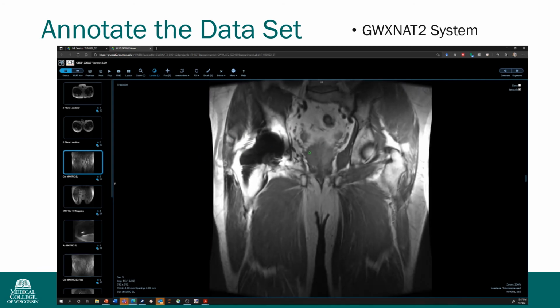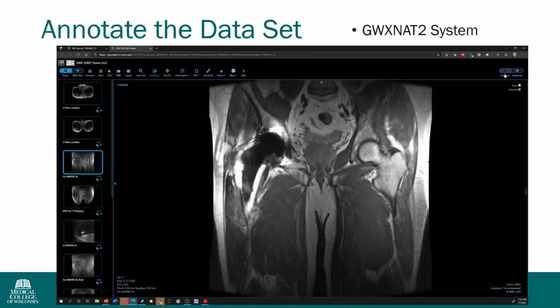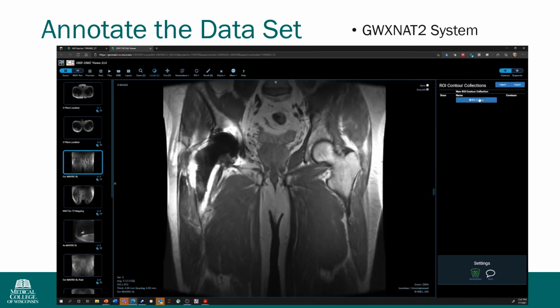Once it's at a good place, you can go to the Contours button in the top right, click it, and select ROI Contour, and create a name for the new contour that you're about to draw. Once that ROI is created, you can go to the ROI tool, select it, and select Draw. Then, on the image, you can click and drag to draw the region of interest that you care for.